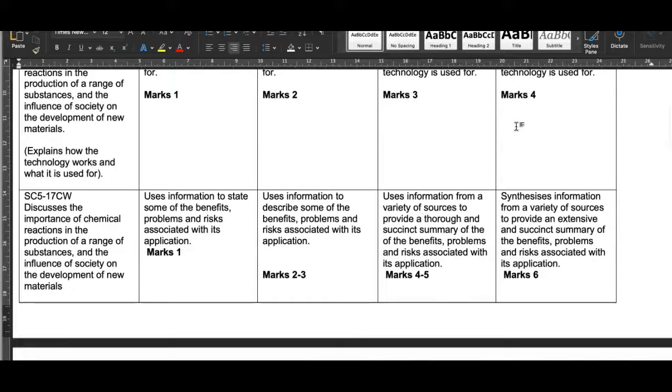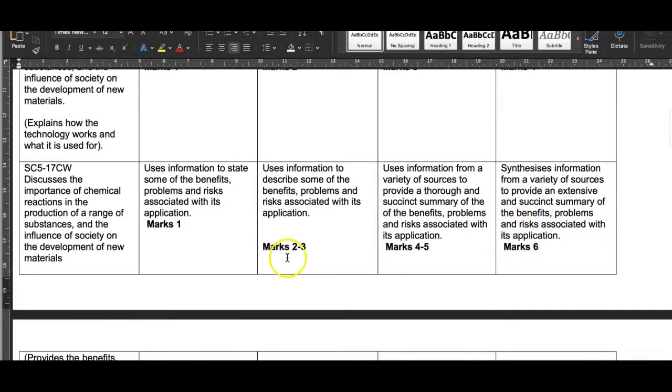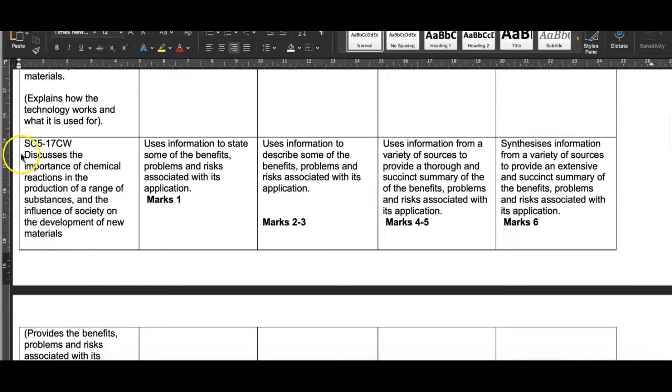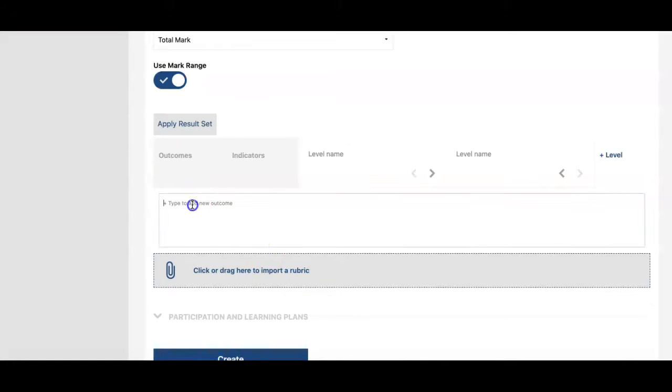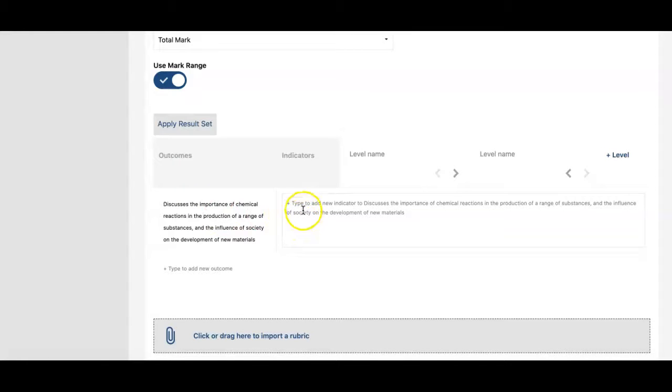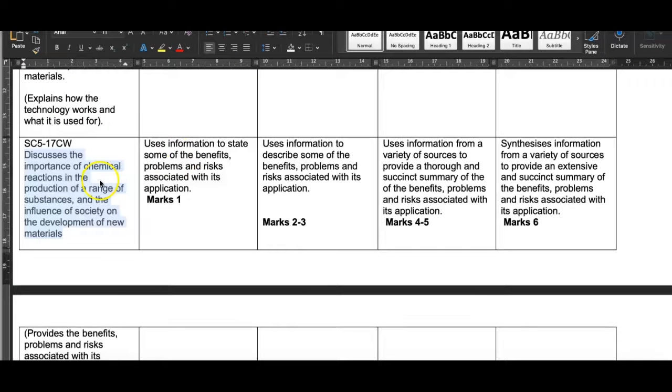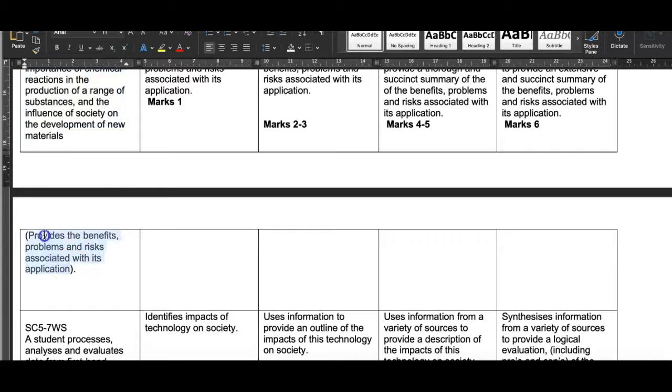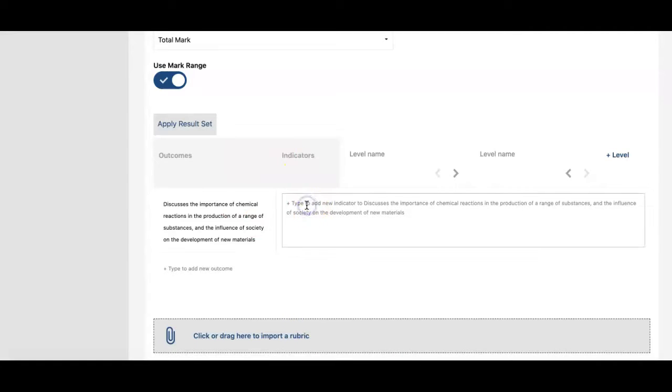Now I'm going to move down to this outcome here, as it allows me to show how the different range of marks work. Firstly, I'm going to copy and paste this outcome, and paste that into my first outcome and enter it. Now I need to add the indicator. So I'll go back to that particular document, and here is the indicator of it. Copy it and paste.